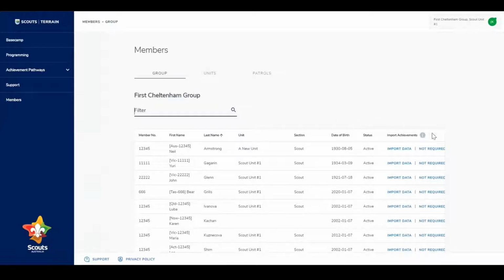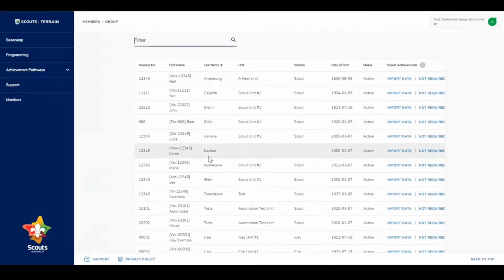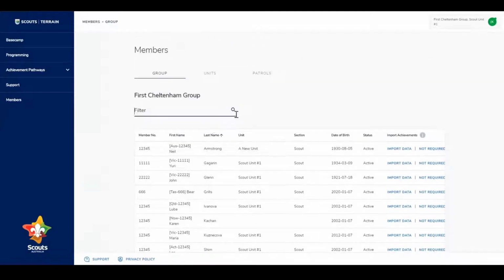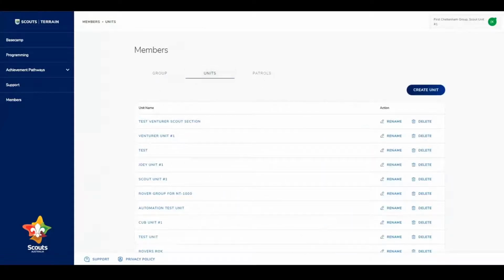We also suggest that the import data or not required is left up to the unit in question that that member is currently a part of. So you will be able to access that button from this table, but you're also able to access that button from the units table. So that's a few features of the group. Then we'll go into unit.